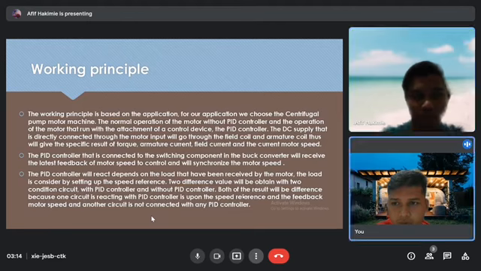Okay, for the working principle, based on the application, for our application, we choose the centrifugal pump motor machine: the normal operation of the motor without PID controller, and the operation of the motor that runs with the attachment of a control device, the PID controller.